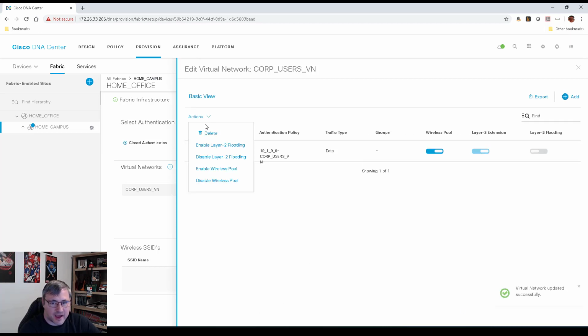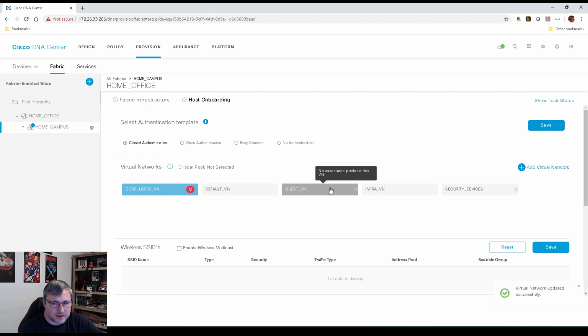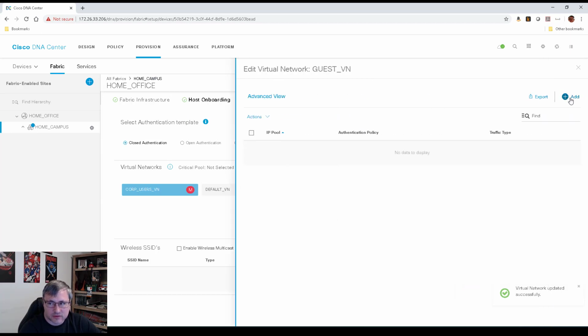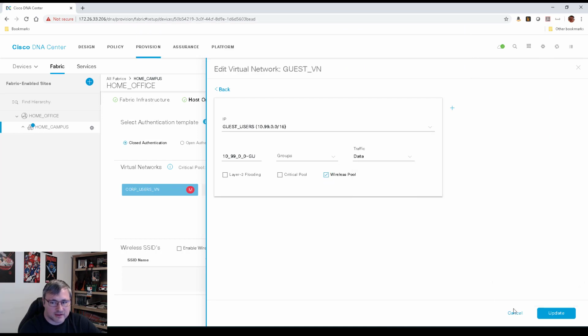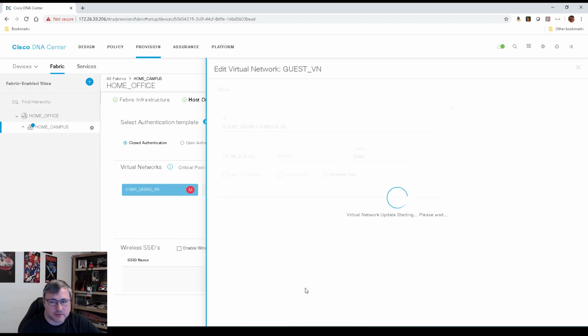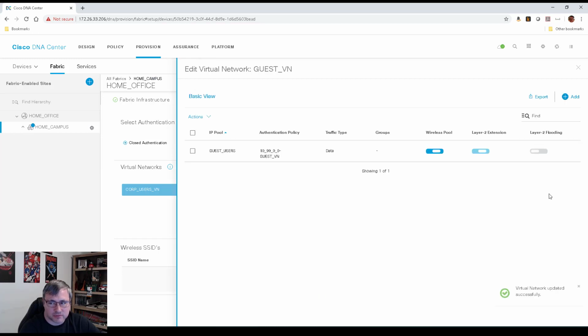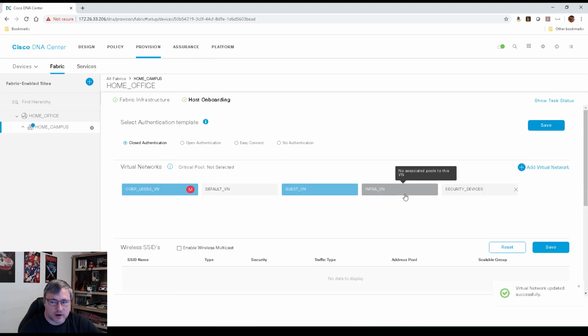And here we've now tied the VN itself to the IP pool that we're going to use for the VN. And we're going to do that for everything except for the default VN. So I'm going to add the guest users here. And again, we're just going to say data. We're going to have a guest wireless, so we'll check for a wireless pool, so we can tie that IP pool to a guest wireless.